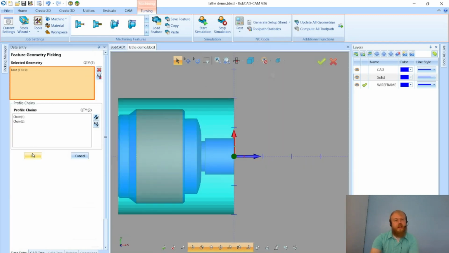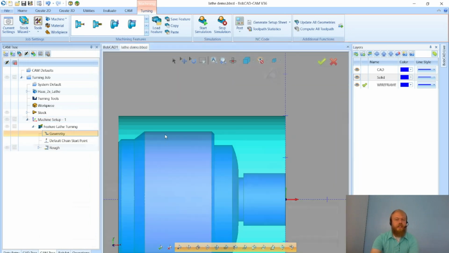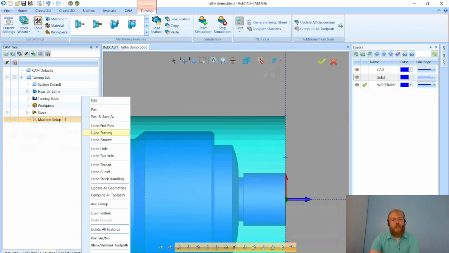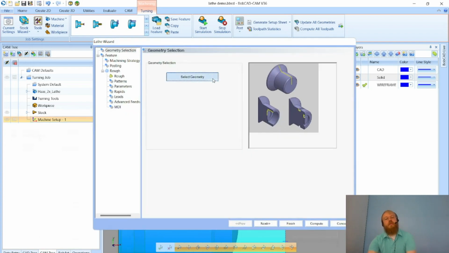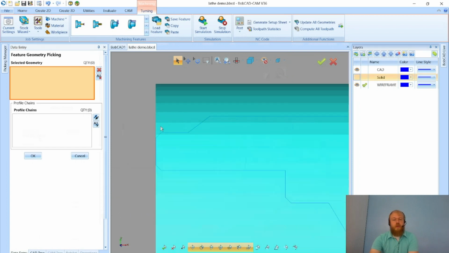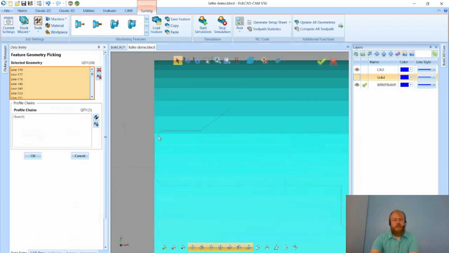So again, I don't know if it selects, I'm just going to test it out. Yeah, so even if I select the geometry for the surface, it doesn't produce any toolpath for us when we compute. So when I right click on machine setup 1, go to lathe turning, and then select my geometry, I don't want to select the surfaces, I want to select the wireframe. So I'm going to hide the layer that the solid is on here, and then I'm going to select these entities here. You can see that it chain selects everything once I left click on something.